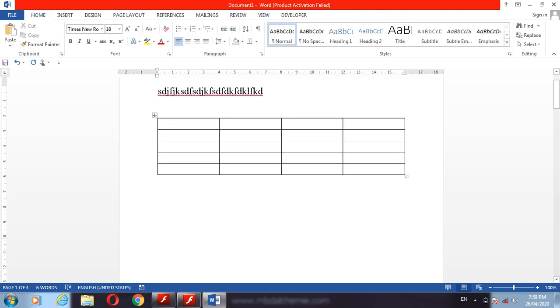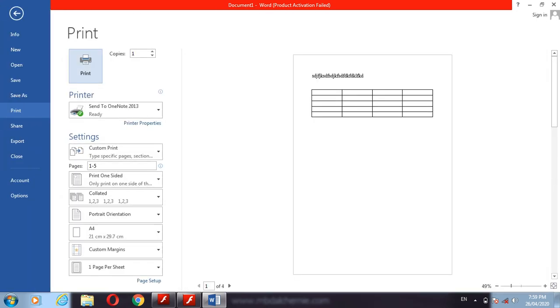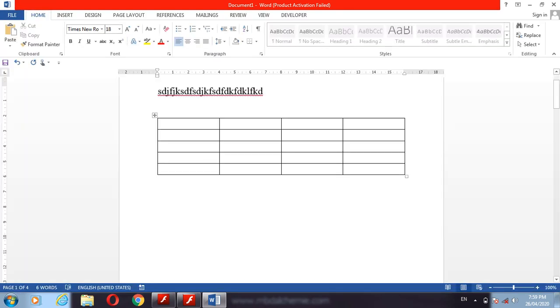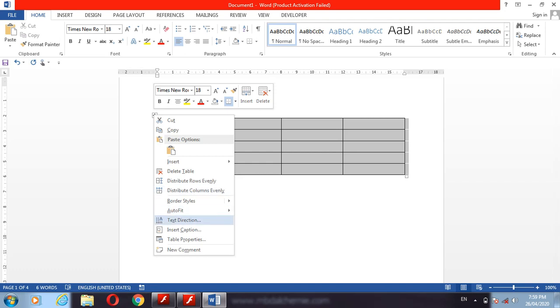If you want to print, you just press Ctrl and P. In this way the print layout will be shown to you, and if you want to print the border, you can print the border. Otherwise, if you don't want to print the border, you can just click on the properties of the table.